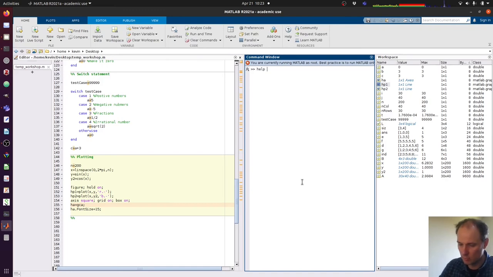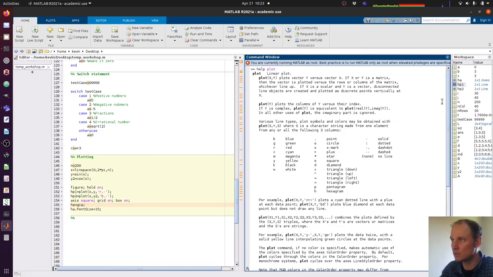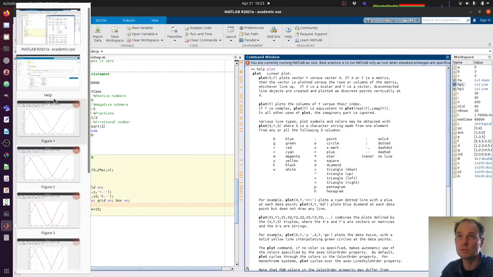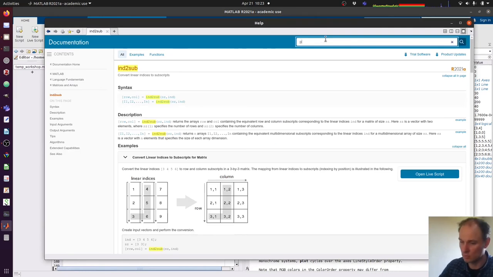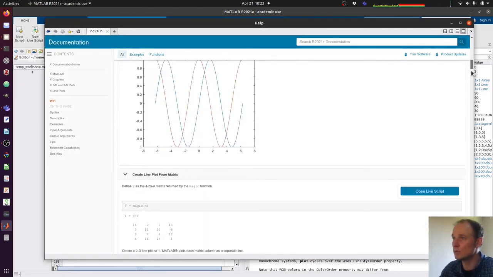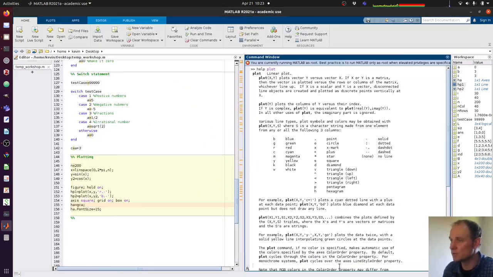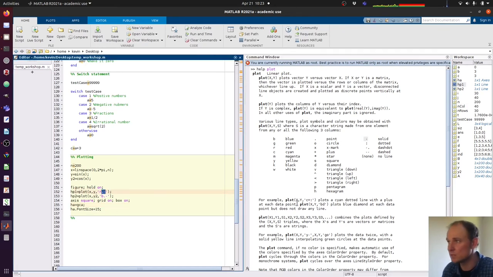If you just go help plot, you get the quick and dirty help here in your command window, which isn't as complete or nice looking as the full-on documentation. So where's the full-on documentation? It's here. I can search for plot and go to 2-D line plot, and it'll tell me all about plot, all that I want to know about plot there. Okay, but if you want quick, you can say help plot, and you can see the symbols here for different things. Dot is a point, dash is a line, and so by doing dot dash, it's a dotted line.